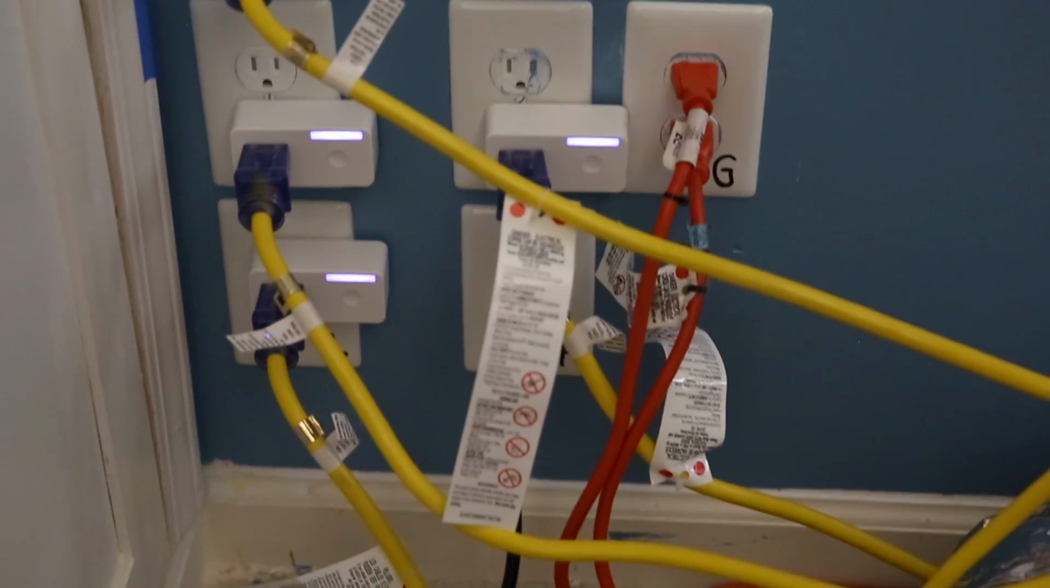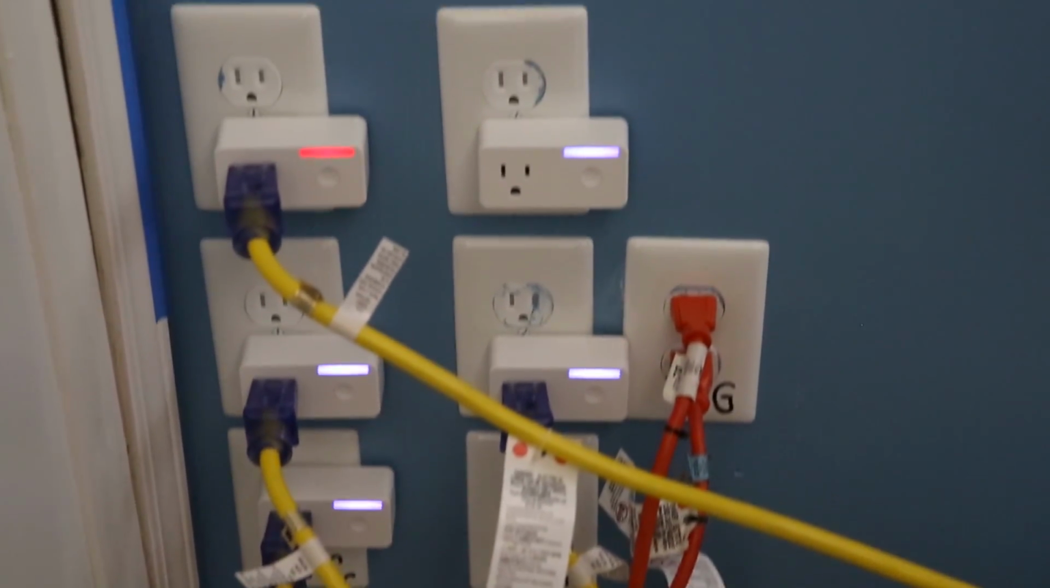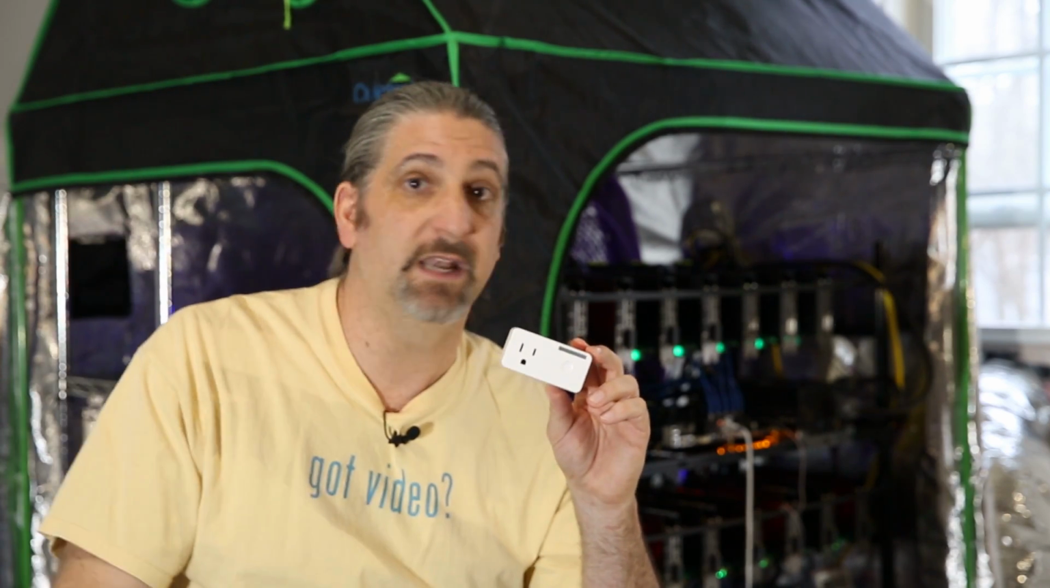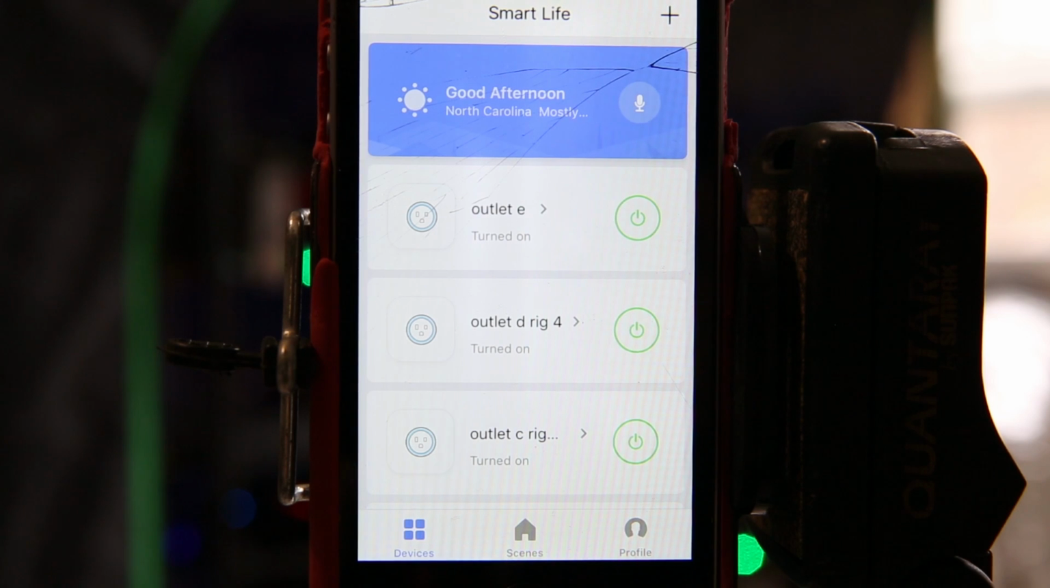This is awesome because you can go to your cell phone and say, for example, your thermometer gives you an alert saying it's 90-some-odd degrees in the room, or even hotter, or whatever makes you nervous. You can actually use your cell phone app to shut all these things down. So here's the app that comes with the smart outlets. Very, very cool stuff right here.